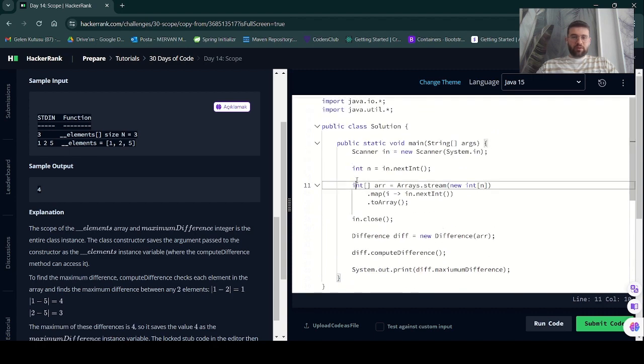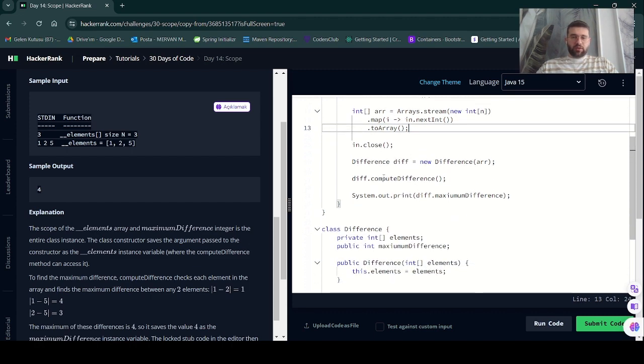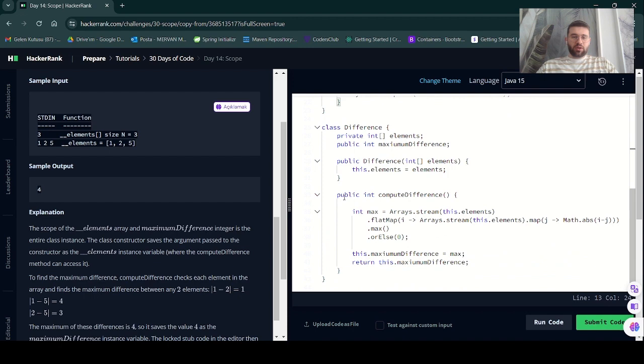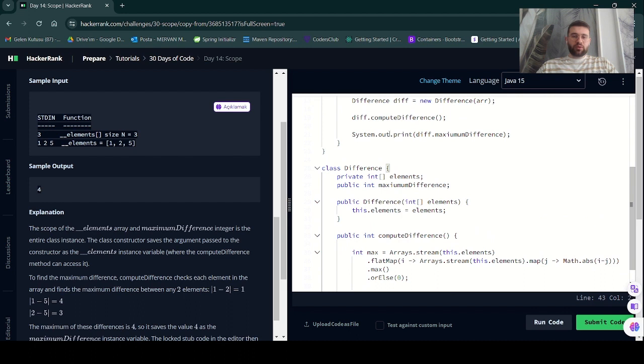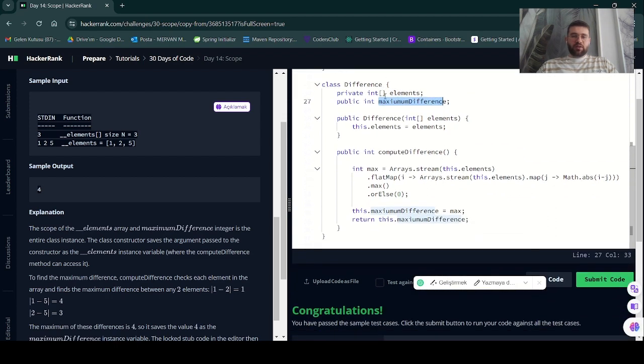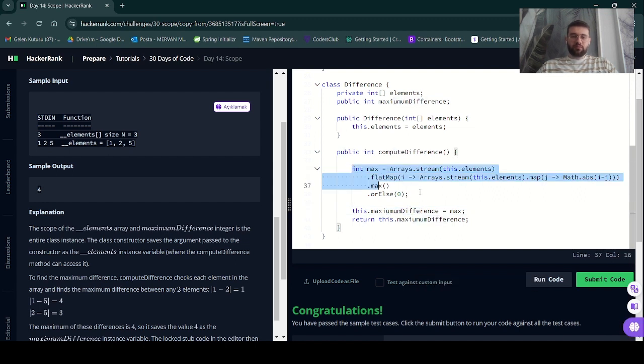So we provided an array by using a stream API. After this, we created an instance, and from the instance class, we called the compute difference method in order to make this calculation. After the calculation is made, we called the maximum difference instance, right, here. We get the value of this from here, and we calculate it from here. So what is the logic behind this? Let me explain it again.